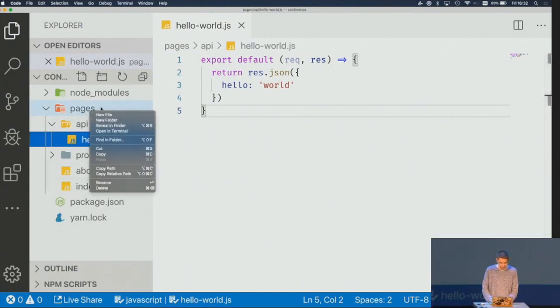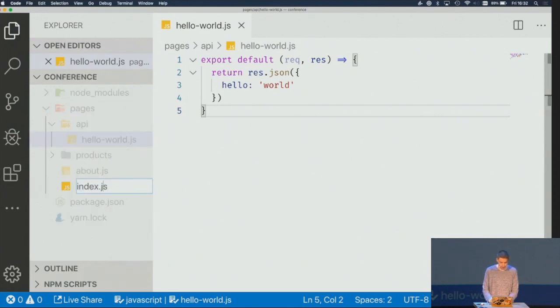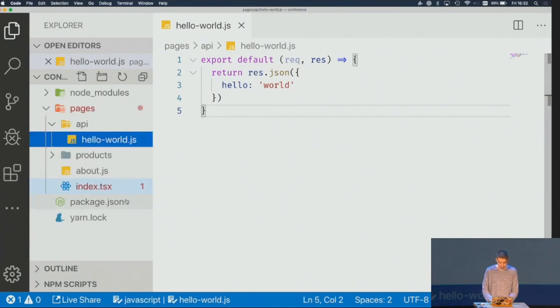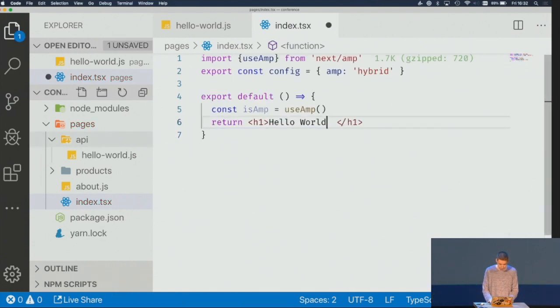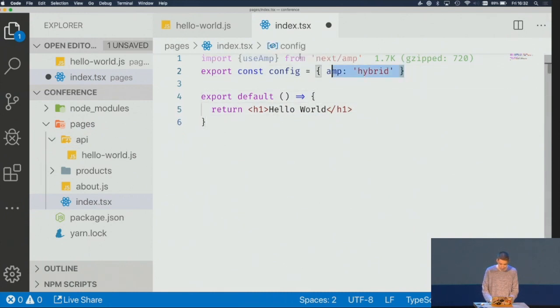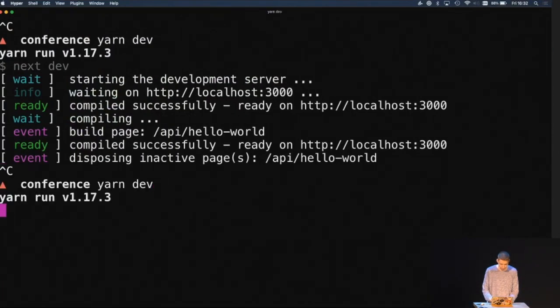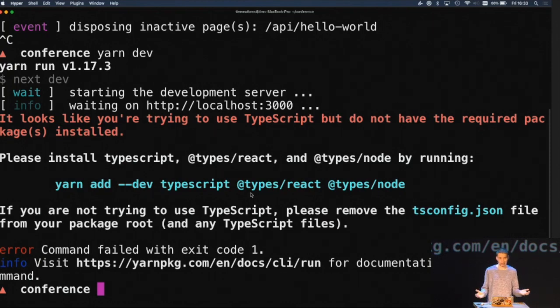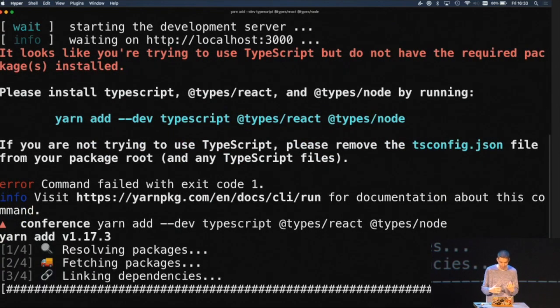So let's say that we create a new page. Actually, we renamed the home page to index.tsx, right? Which is the TypeScript flavored JSX. So I'll just remove all this other stuff, because otherwise it will throw errors. And I'll remove this. So this is the most basic TypeScript setup. And it's going to say, hey, we see that you're using TypeScript, but you haven't installed any TypeScript stuff, right? So this is going to maybe take a while, but let's try it.